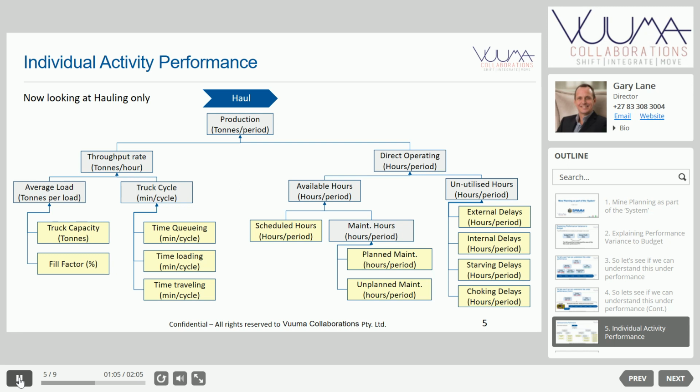If we now move to the direct operating hours side of the equation, we'll see that that's made up of your available hours, which is your scheduled time, which is how many hours that operation is actually operating for. And then your maintenance hours, which is the planned maintenance and unplanned maintenance downtime. And then your unutilized hours, which really needs to only be broken down into 4 areas for us to do proper understanding of the interconnected nature of those activities, which would be external delays. External delay being, for example, a rain delay or a fall of ground or labor or electricity outage.